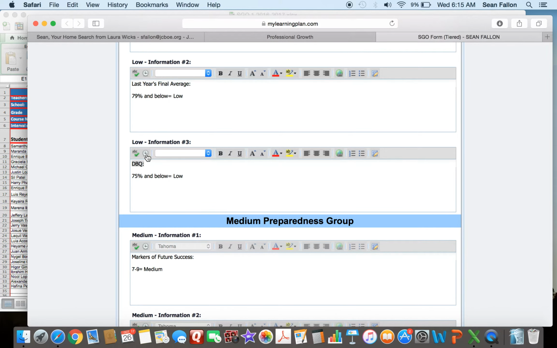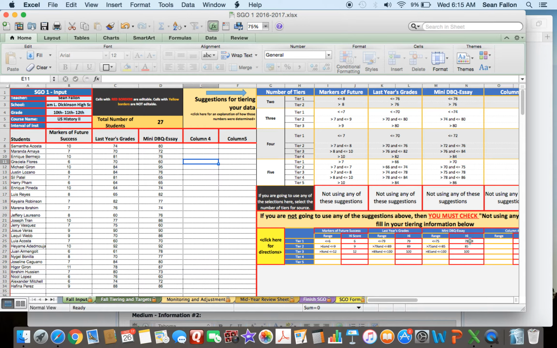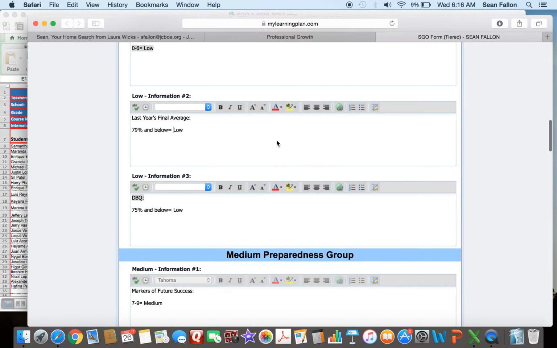My last source of information is my DBQ. If I look at my DBQ, which is right here, I'm looking at low still. Tier 1 is low. If you scored a 75 or below on my mini DBQ, that puts you in tier number 1. So, information source number 3 is my DBQ, and if you scored 75 or below on my DBQ, you are put in the low group. Very, very simple.